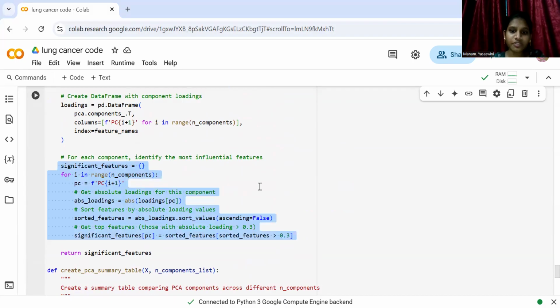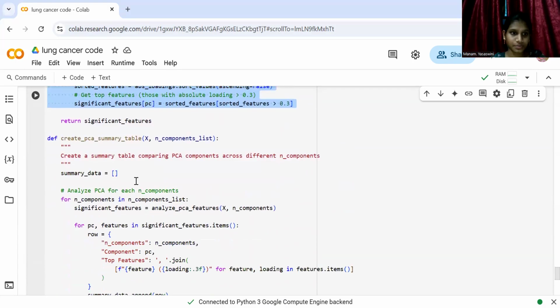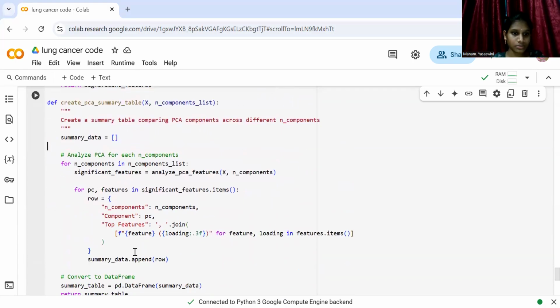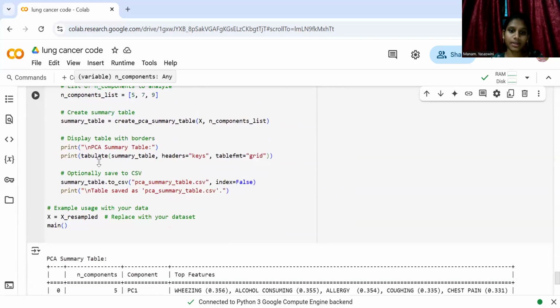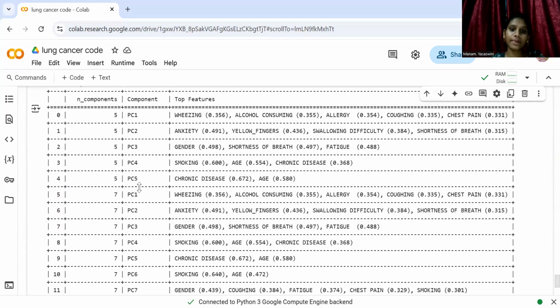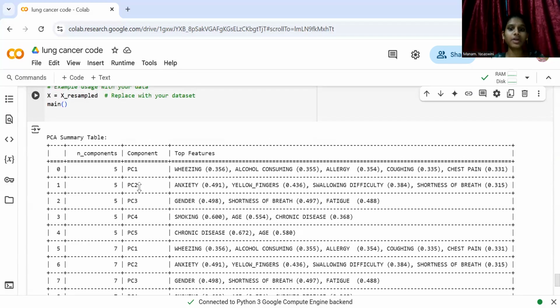This part of code identifies features which have significant influence on each principal component by using a threshold value of 0.5 for the absolute loading values. And this part of code, this function creates a summary table showing the most important features for each principal component across different values of n components. The summary table is displayed in a formatted way using the tabulate library and saved to a CSV file for further reference.